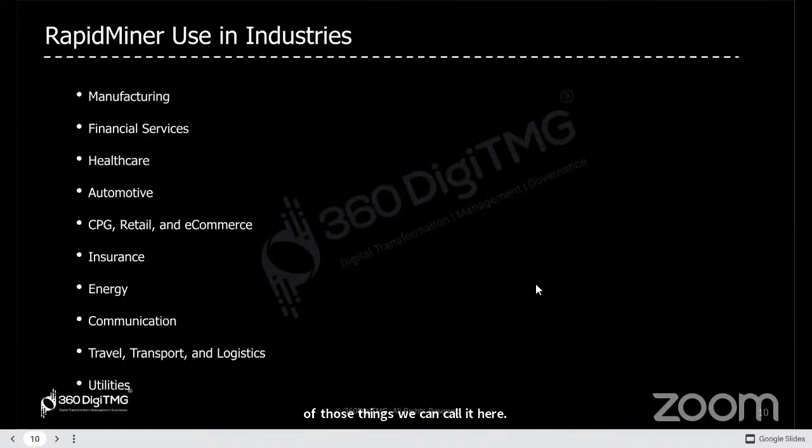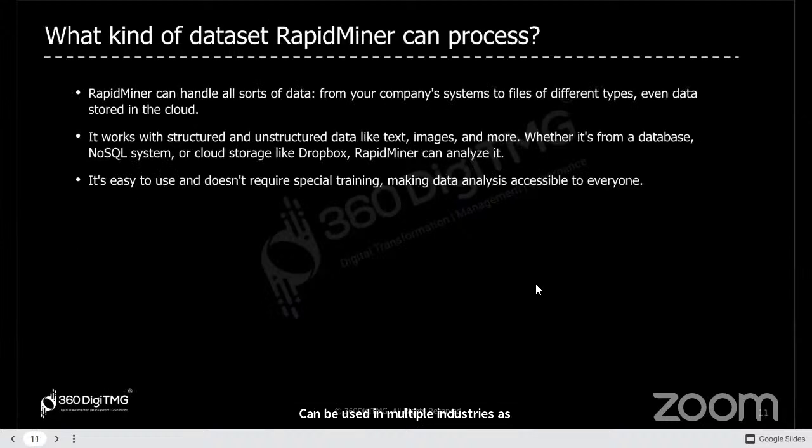So RapidMiner is a tool in which we don't need to write any code, but still create applications, models, and perform data analysis tasks, and can be used in multiple industries as well. So this is just the intro of RapidMiner. And coming to the next slide, what kind of data set can RapidMiner process?